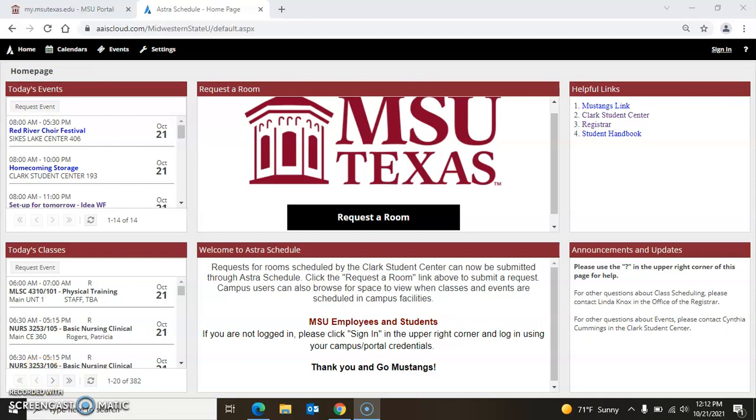Room reservation requests within the Clark Student Center, Sykes Lake Center, West Annex, or an outdoor space are done here. If you are an internal user, please sign in at the top right of the homepage with your portal login before proceeding to click this link. External users, this would be your default screen to proceed with your reservation.